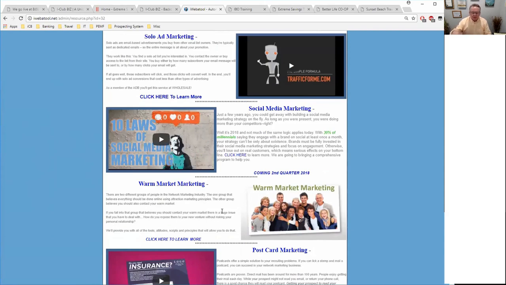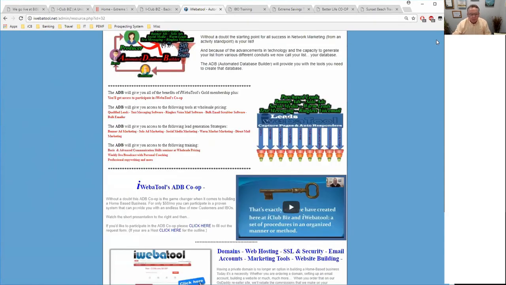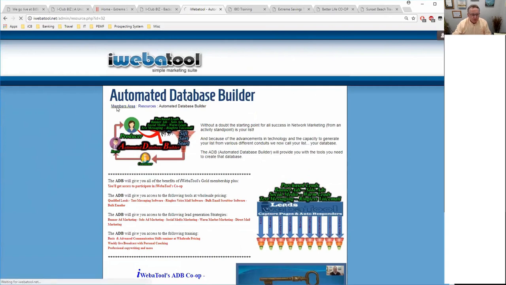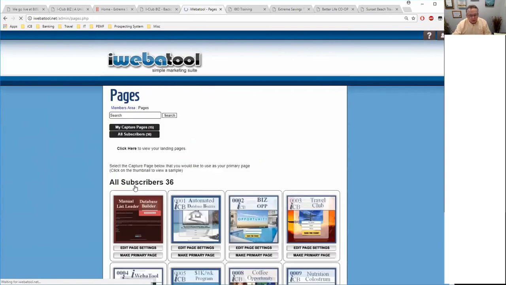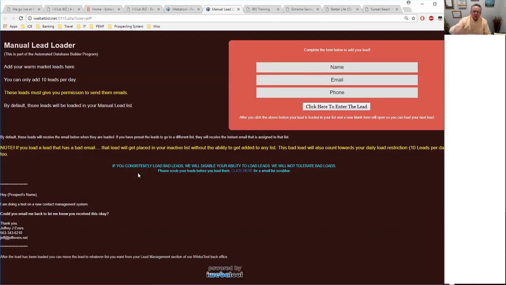And this is something that we've added, which is kind of cool. And let me kind of just roll you up. Again, go back to your members area, and then you click down to your capture page. And again, if you're a gold member or above, you'll have access to what's called the manual list loader. And when you click on that, that's going to allow you to manually load your warm market. So as you load the leads into the warm market, let me just put one in there so I can show you how it works.